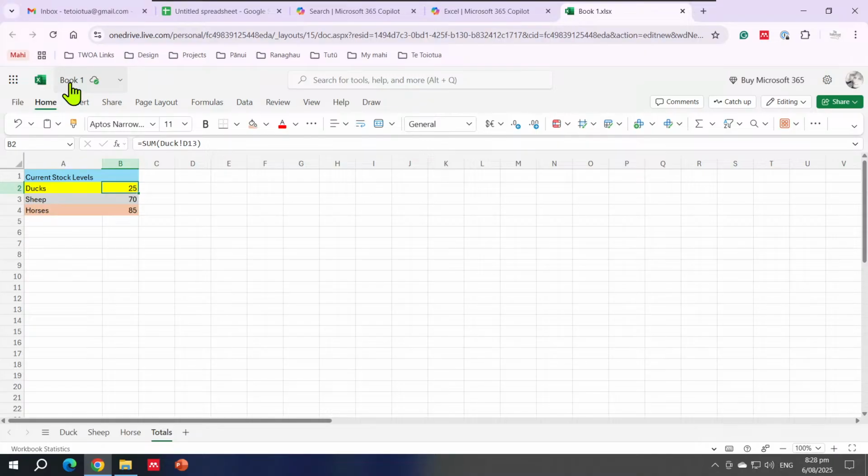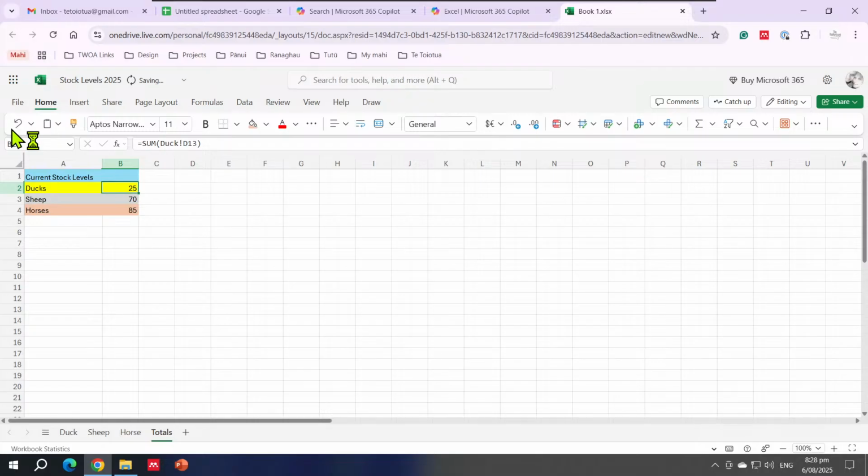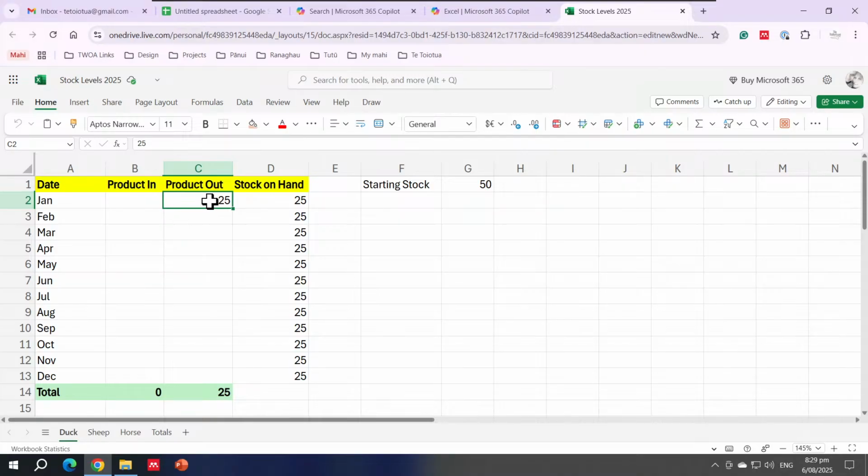Now, what I should have done first, although because I'm working online it's always saving for me, is come here and name it. Stock levels 2025. When 2026 comes along, I can duplicate the sheet, take out any data, update my starting stock, and I'm ready to go again. So that's the real basics of Excel. We can do lots of other things, but once again, you've got to invest a little bit of time to look at some of the deeper stuff.